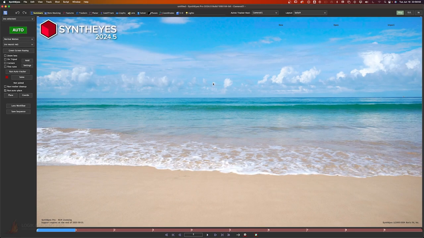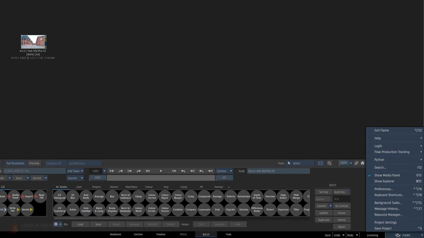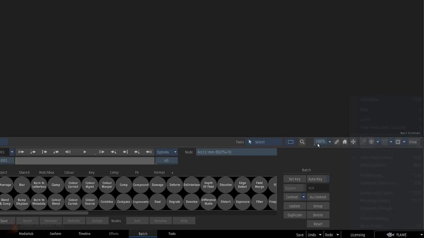And of course, if Flame isn't open, then the next time we launch, those scripts will be all set up for us. In my case, Flame is open, so we're going to Alt-Tab back into Flame and rescan our Python hooks, and then we are all set up.